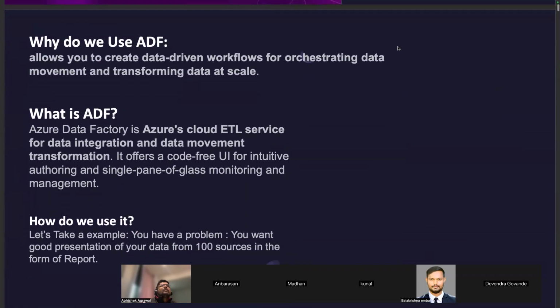Why do we use Data Factory? Data Factory allows you to create data-driven workflows for orchestrating data movement and data transformation at scale. It helps you create a workflow, which means scheduling a job. What is ADF? ADF is a cloud ETL service for data integration, data movement, and transformation. With Data Factory, you can also transform data.